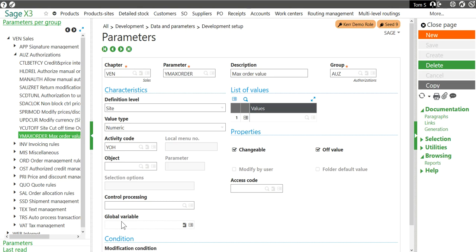We're not going to use a global variable. Obviously, the more global variables you create, the more overhead you have. So we're not going to do that for this situation. We're just going to create a parameter, and we're going to call a function in code that will look up the value of the parameter for us.